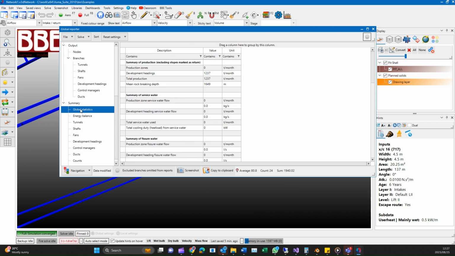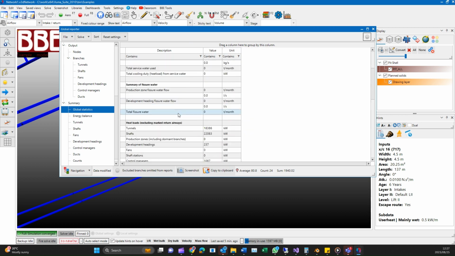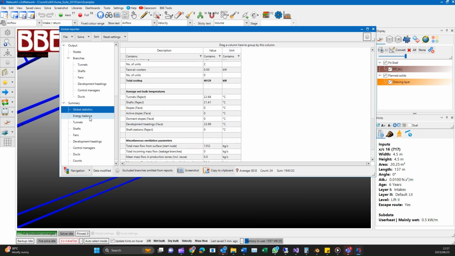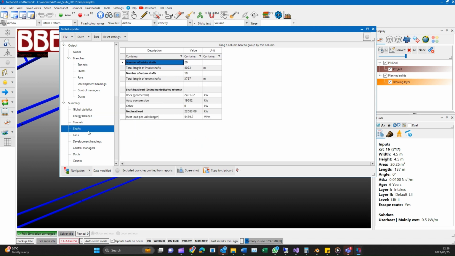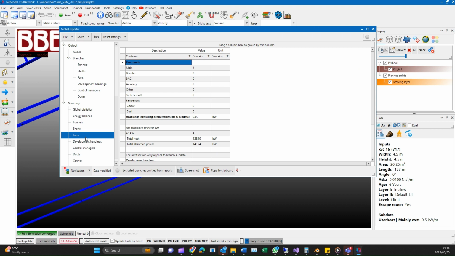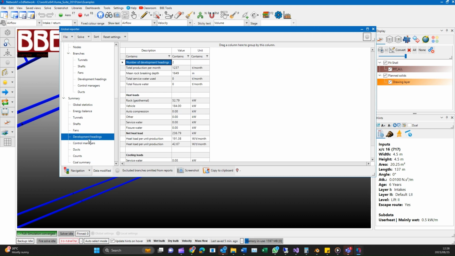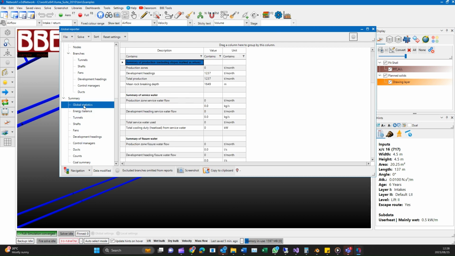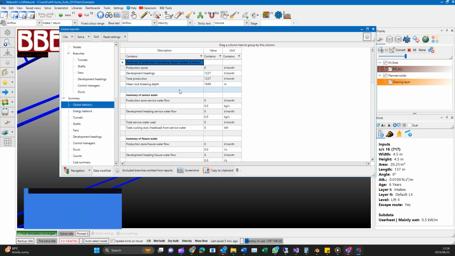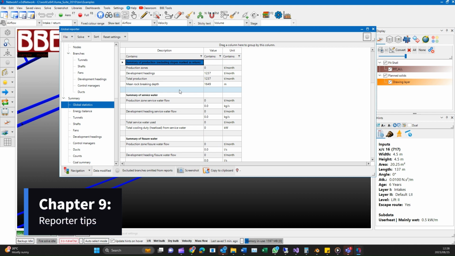Section 3, Summaries. This section contains several summaries of the model data. Click through the various output elements to familiarize yourself with the available content. Summary values are dependent on the last solve, so ensure that your model has converged before reporting on any of the values. Note also that the heat from branches marked as dedicated return airways are intentionally excluded from many of the summary totals.